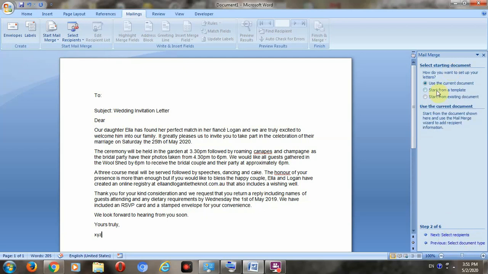Next, how do you want to set up your letters? Use the current document, start from a template, or start from an existing document. I am using the current document. You can also use start from an existing document if you already have one, but now I am using the first one. Then I have to click on Next: Select recipients.